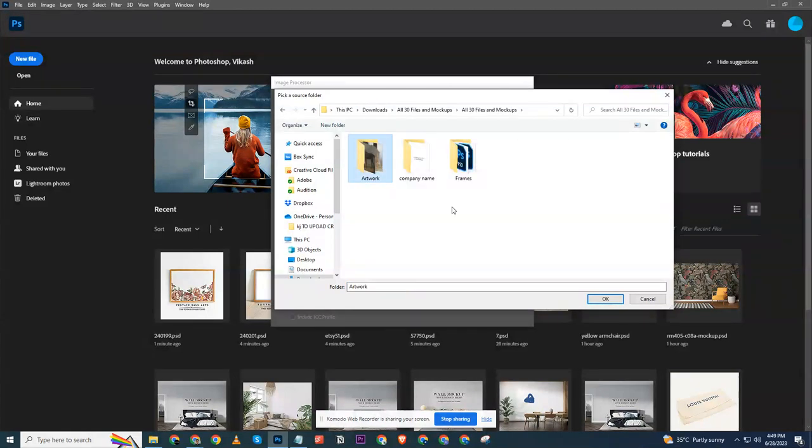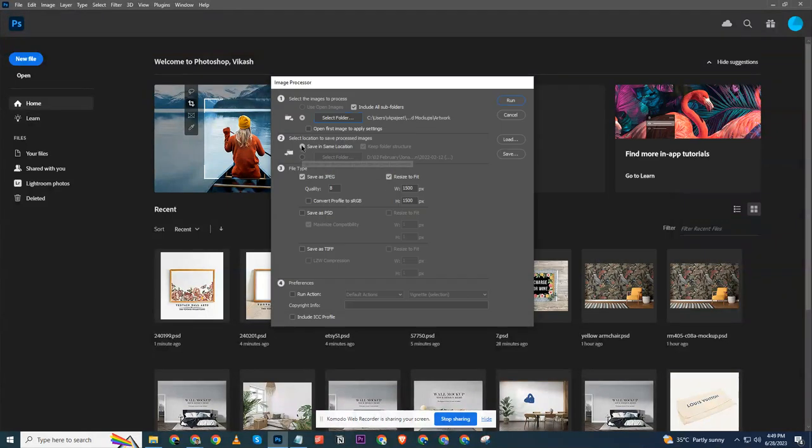We have all the artwork over here, select this. I'll keep and save in the save location. Then file type, I'll save it as a JPG, and quality maximum is 12, 8 is the medium quality, so we'll keep it 8, and the resize to fit, I'll resize them to 1500 pixels across. If it's landscape, the width will be 1500 pixels and the height will be adjusted accordingly. If it's a portrait, width will be 1500 pixels and height would be adjusted accordingly. So I'll hit on run.